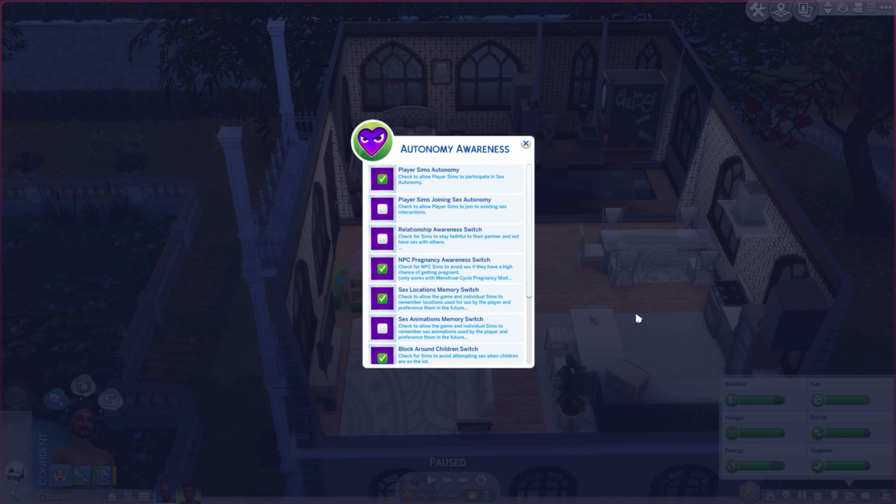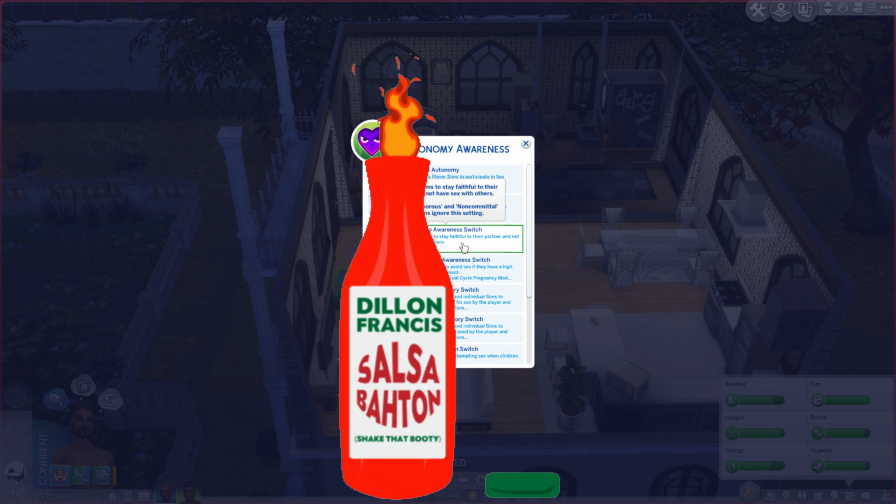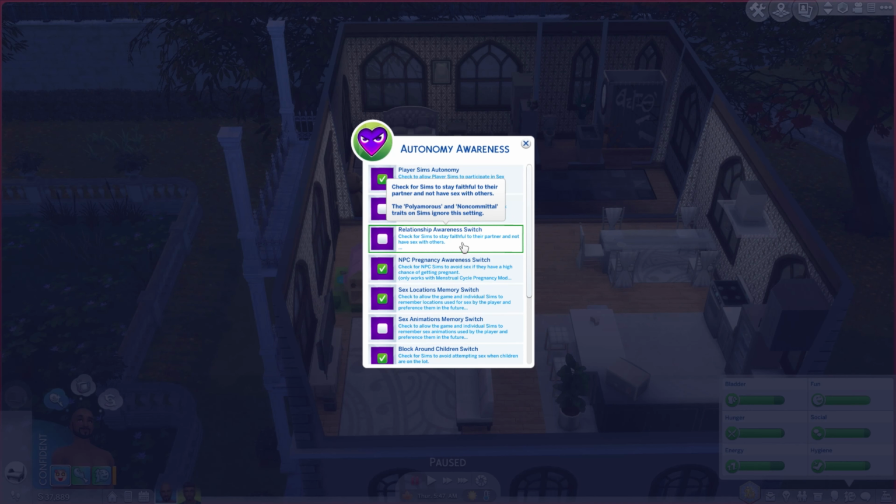So in the autonomy awareness, obviously you want to go ahead and check for your player sims to participate in the woohoo autonomy because obviously it's a good way for Wicked Whims, especially if you want that little extra tea. Obviously if you don't, uncheck it. For the next one, you want to uncheck it because obviously you don't want your player to be joining in any existing woohoos that are going on. So for this one, it says check for sims to stay faithful to their partner and not have woohoos with others. For me personally, that's where the spice comes in, so I unchecked it. If you want to keep it clean, go ahead and check it.